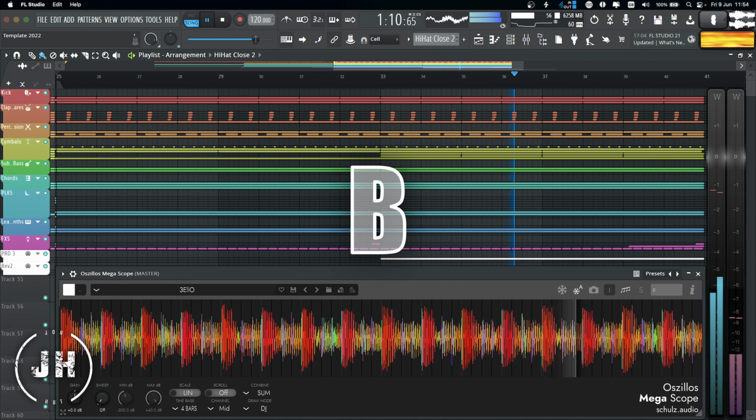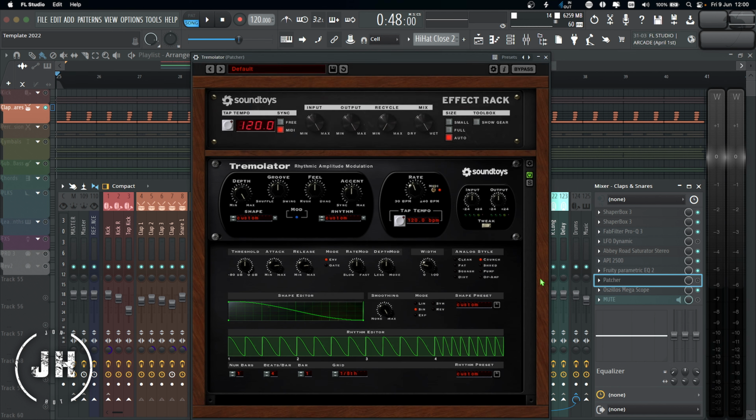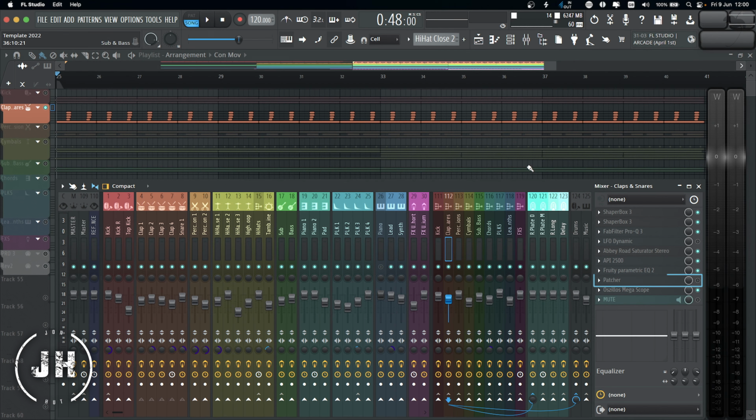And for the second technique, I use a Patcher. So basically, I add a reverb to the clap, followed by a flanger, tremolator, and EQ. Let's have a look at the shape of the tremolator. And this is basically what the tremolator is doing to the reverb of the clap and snare. So let's have a listen before and after this process.